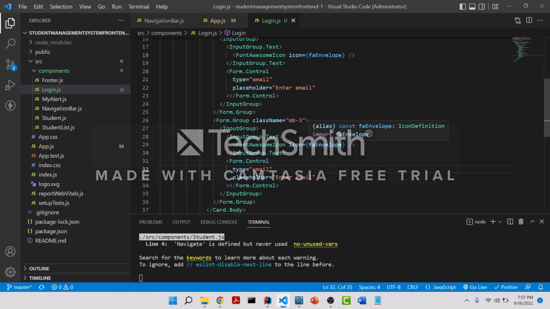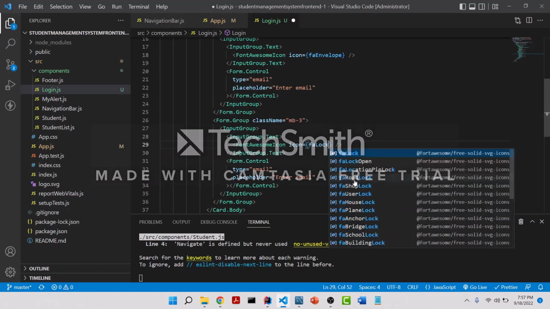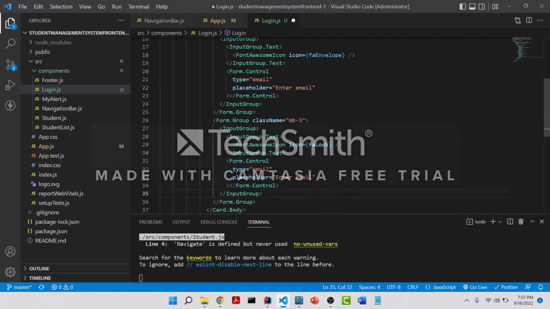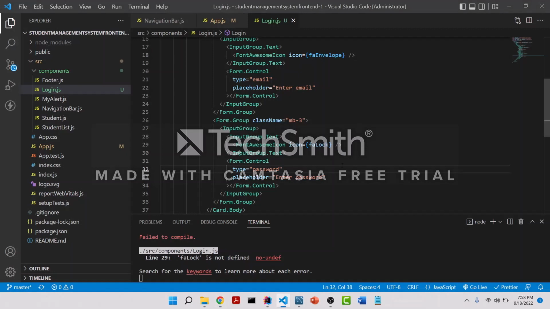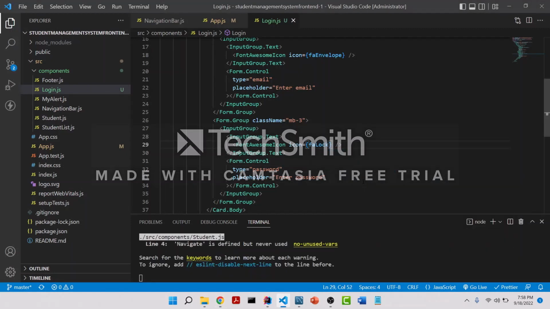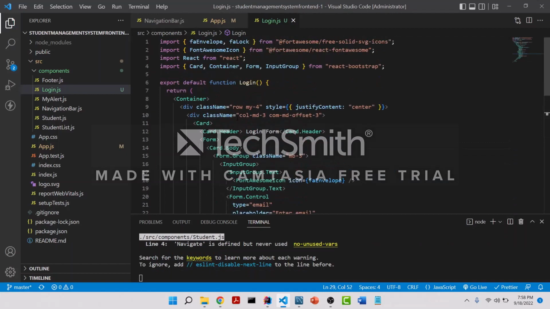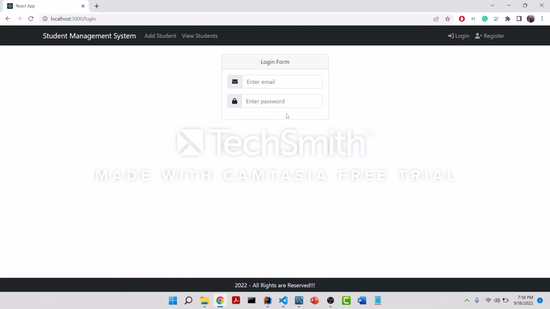Now the second form group would be the password. Let's see where we need to change. First I'm going to change the icon. Here the type would now be password, and the placeholder would be password. The lock icon is not working. Let me see. Okay, the file lock is imported now, so it should work. Everything is working fine.